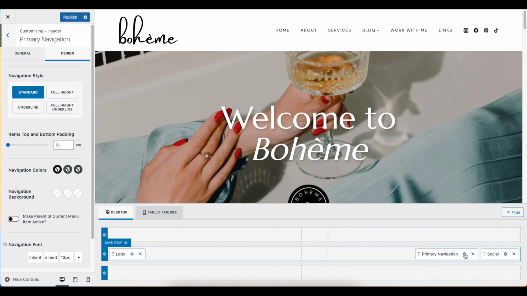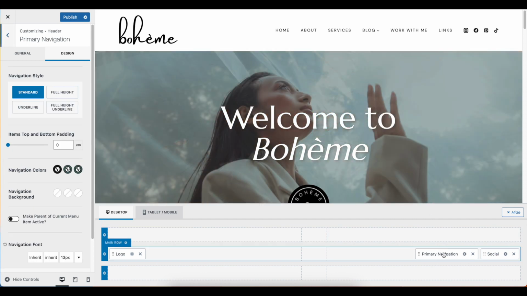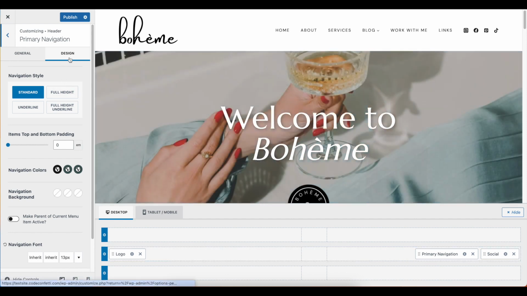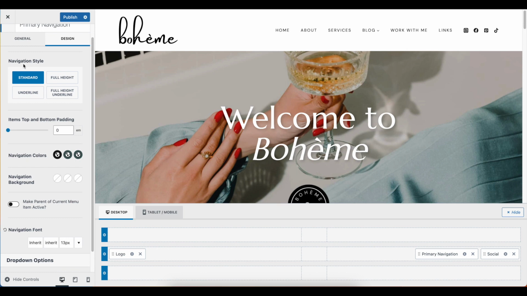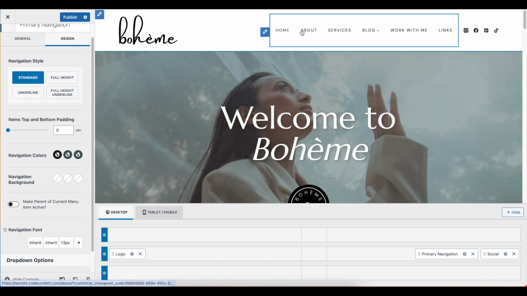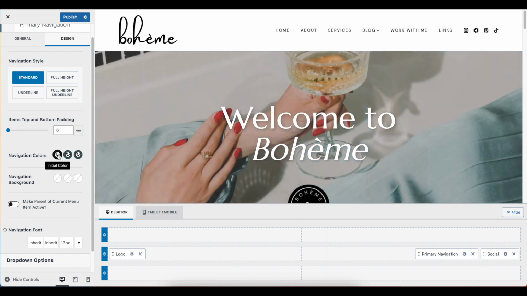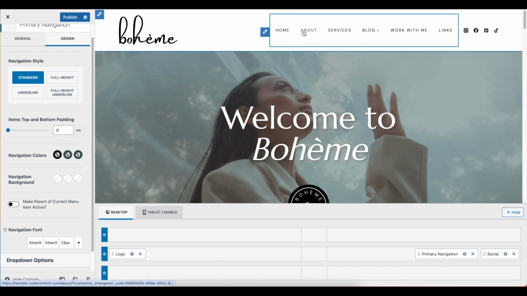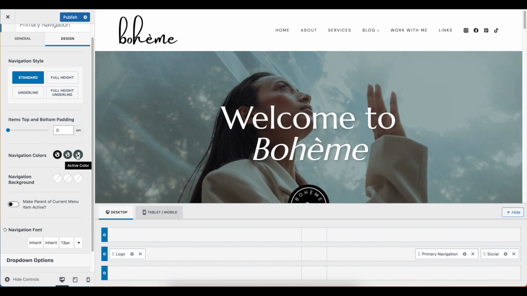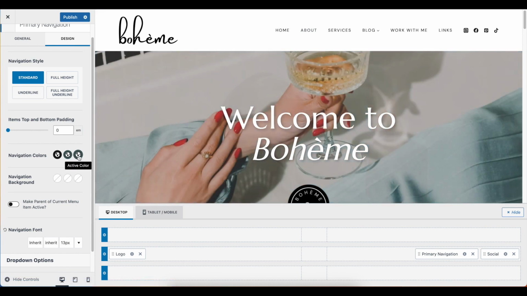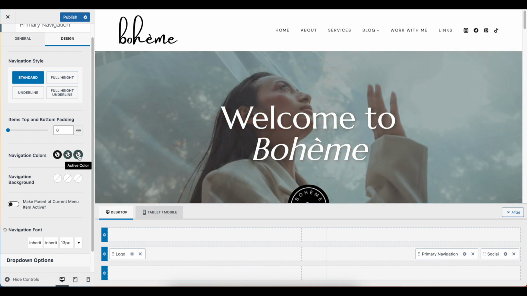Okay, so let's click on this gear icon for the primary navigation. And when we're in the design tab, you can see that we can change the navigation style. So I already have it set. You do not have to change this unless you want to, but there's the initial color, which is black. When you hover over the links, they're that nice dark blue color. And then when the link is active, it's also set to be that blue color. And that just means like I'm active on that page.